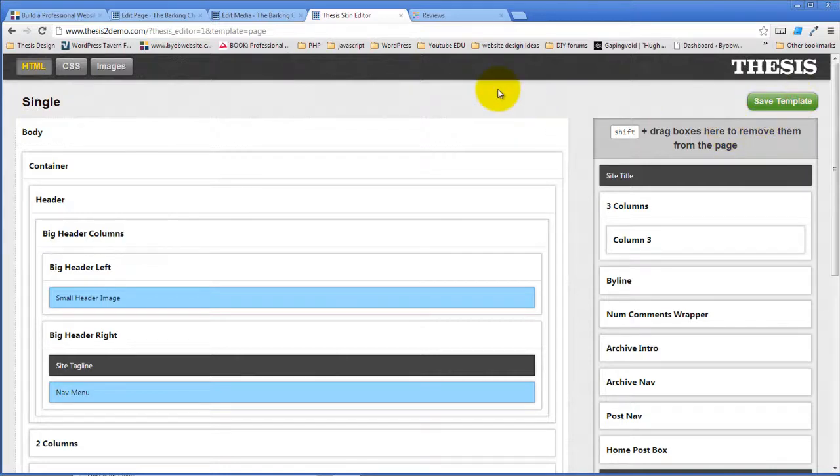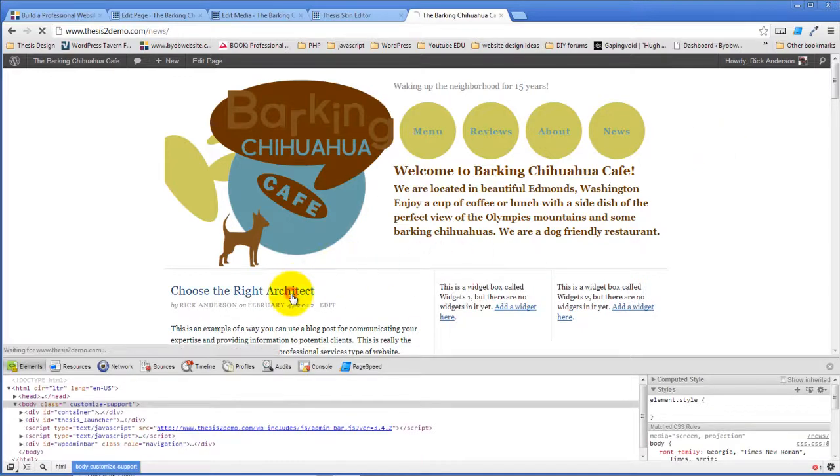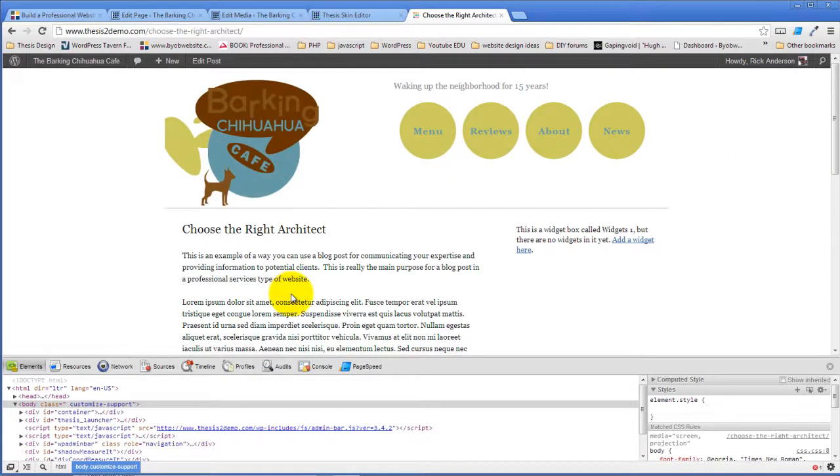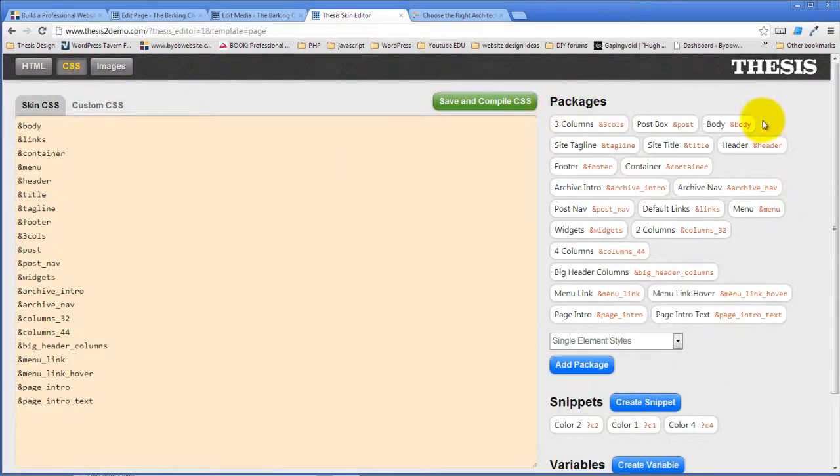Hit save to this. Come over to news. Choose the right architect. And there you go. Now we have the smaller version of our header in another page. Now I want to get rid of this double line. That's also an artifact of the main header.